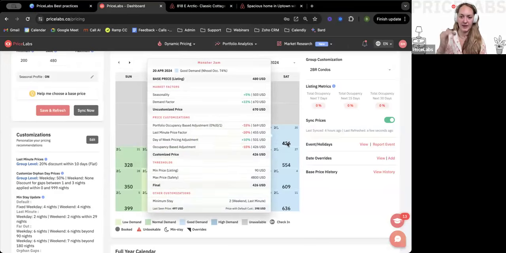Now, you'll then see your base price for the listing, in this case, 480, and then the market factors are going to apply on top of that. You've got seasonality plus 5%, demand factor plus 33%. You can think of your seasonality as how your prices change throughout the year, month to month.